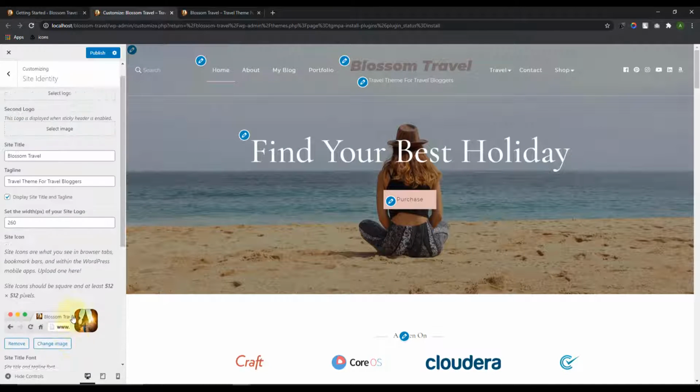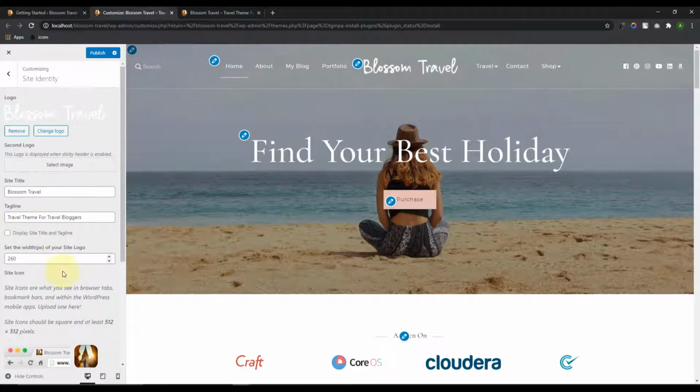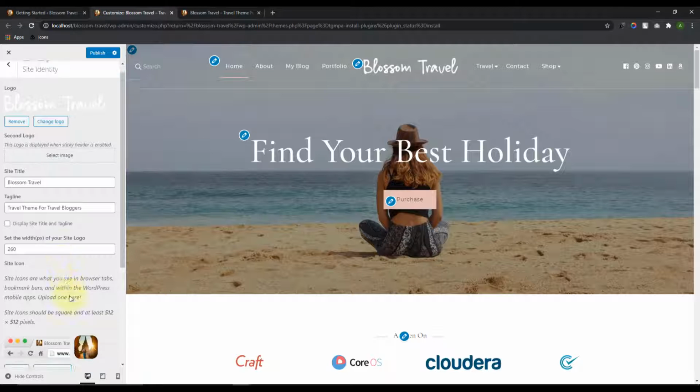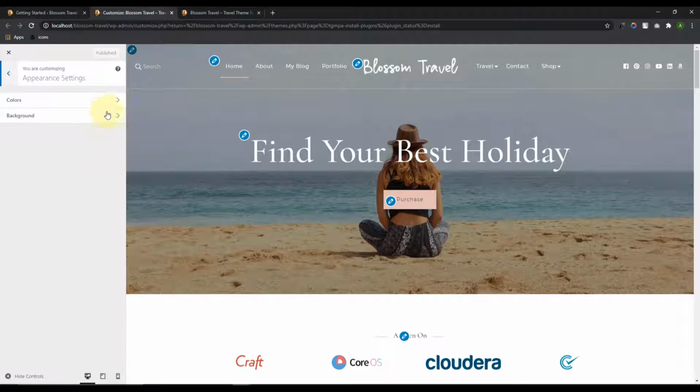Alright, so I will revert everything back to the way it was before. So I'm happy with the width or the pixel of the site logo. So after the changes are made, click on Publish. Now we will go back. So from the appearance settings, to select the primary, secondary and the background color are the same. So I will not go into this.